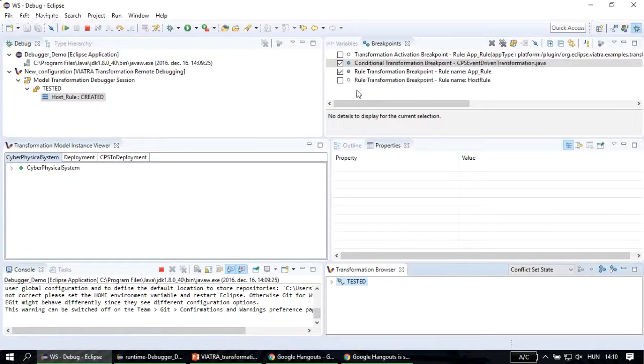Yes, it works. So in this case, if a new deployment application instance is added to the deployment model, the model transformation execution will be halted, hopefully. Yes, it has halted.